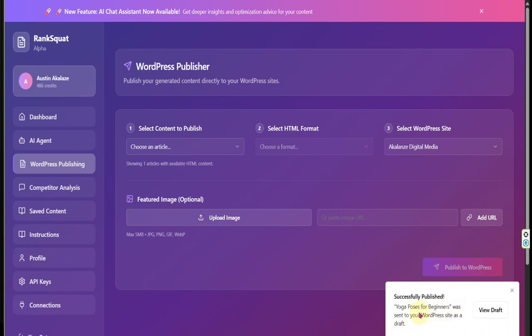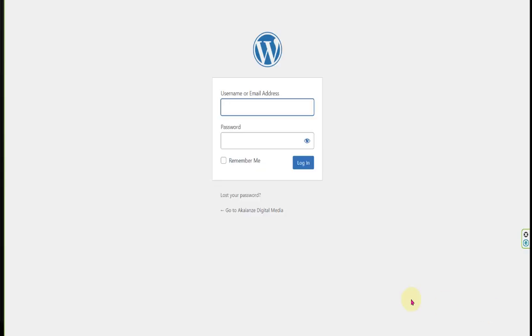And it says yoga post for beginners was sent to your WordPress site as a draft. Now we can view it. We can log into a WordPress site and confirm it and publish it. So that's that.